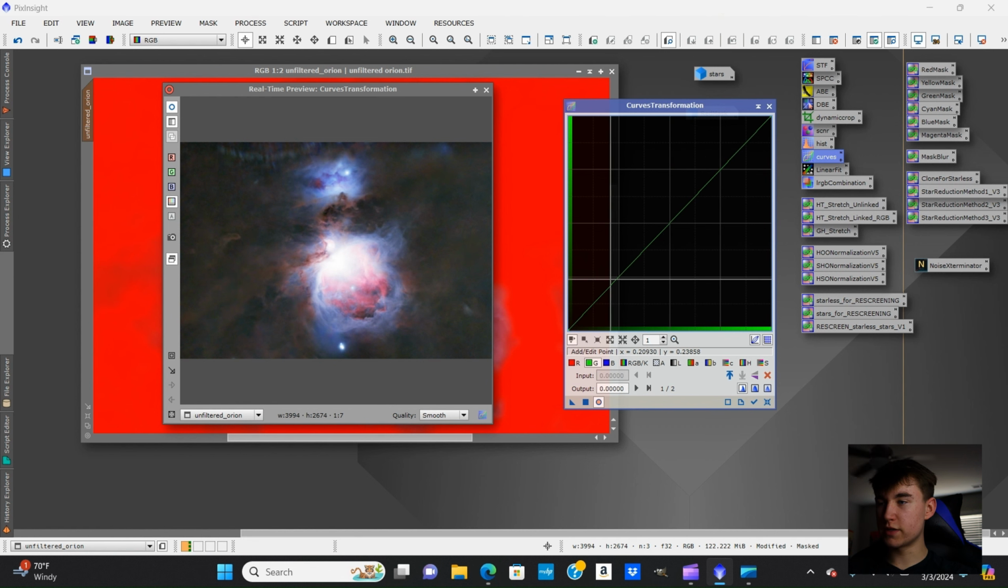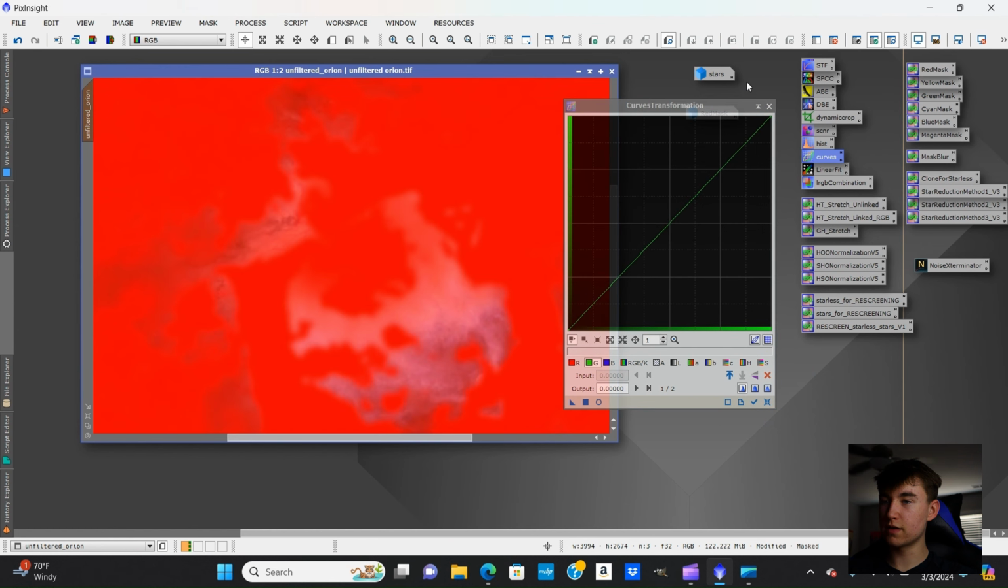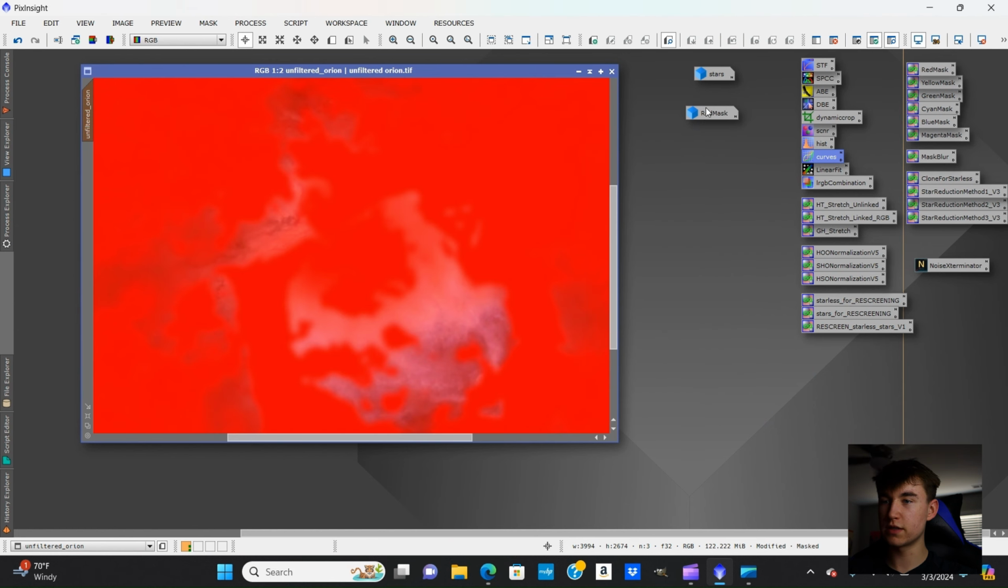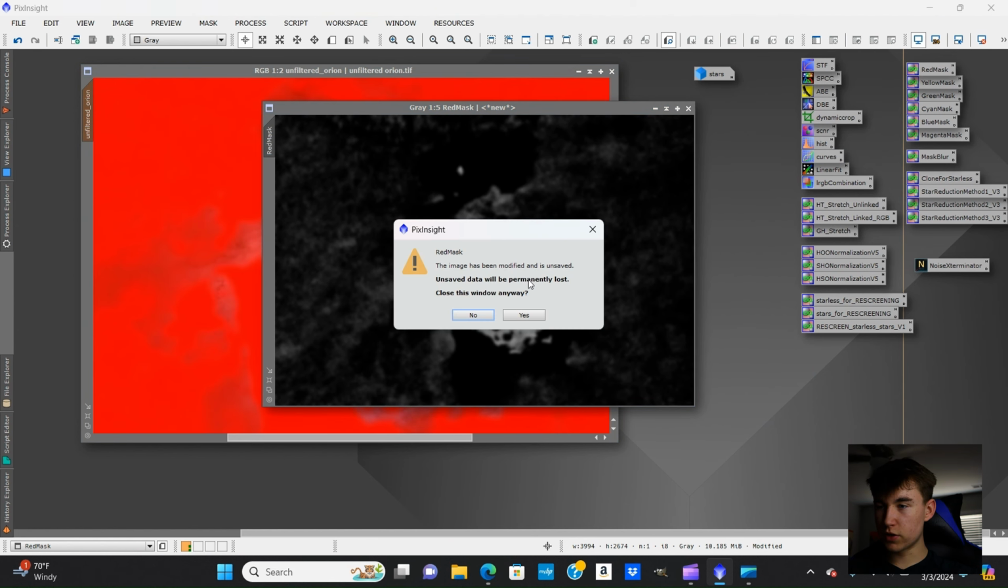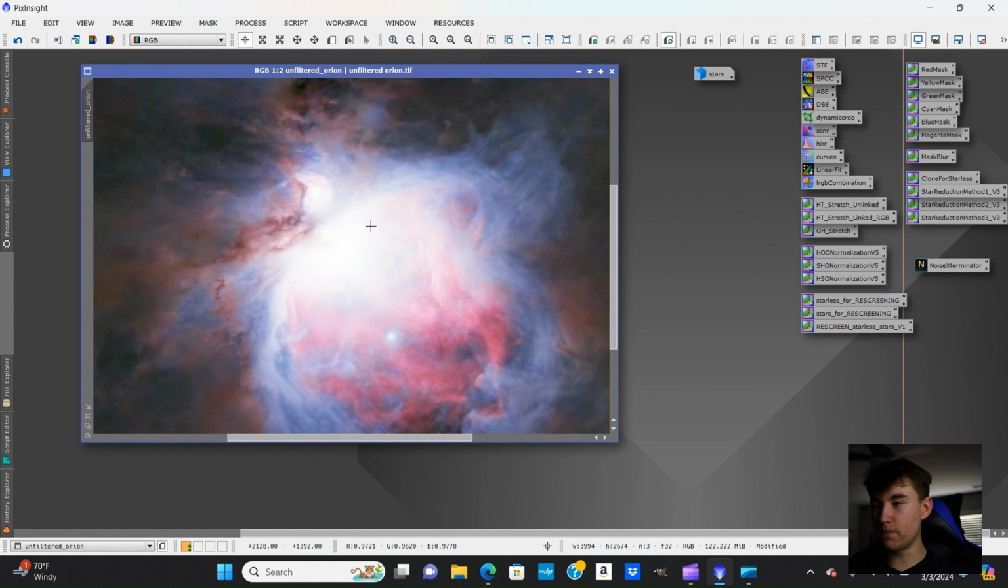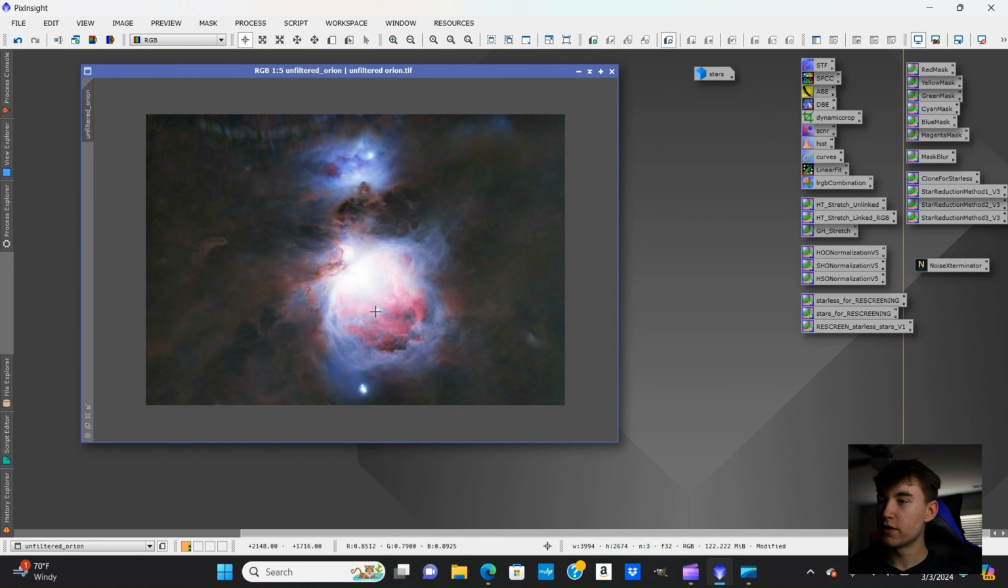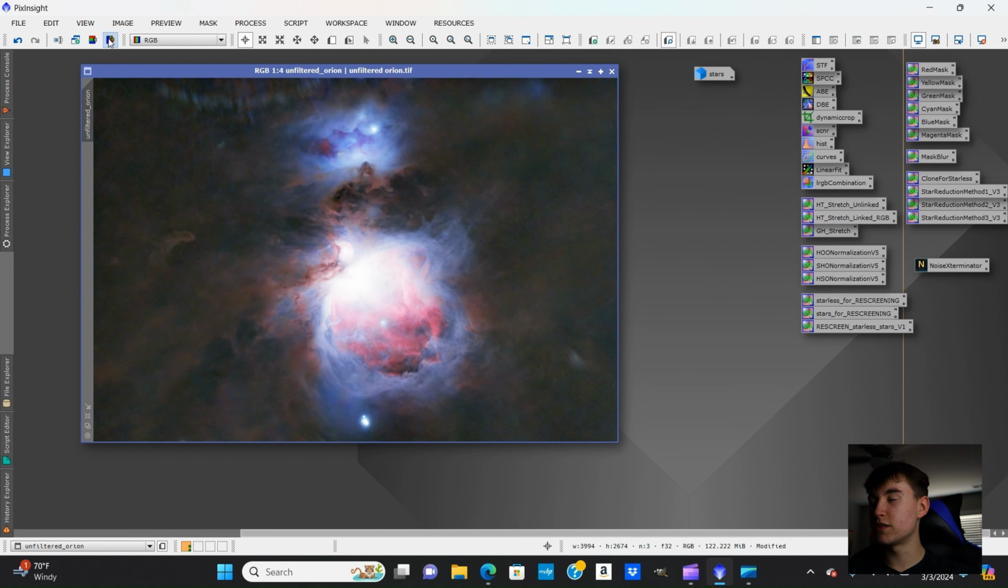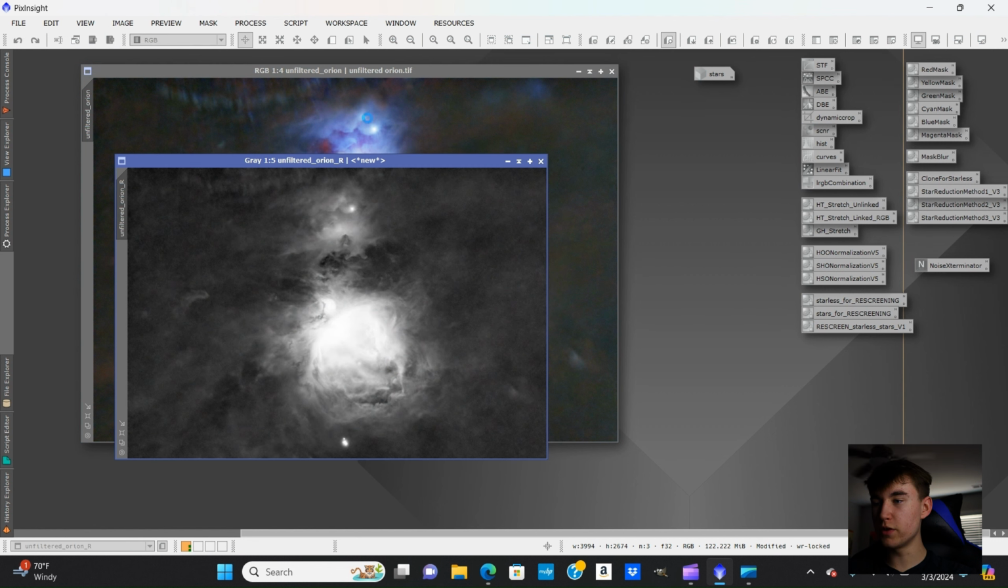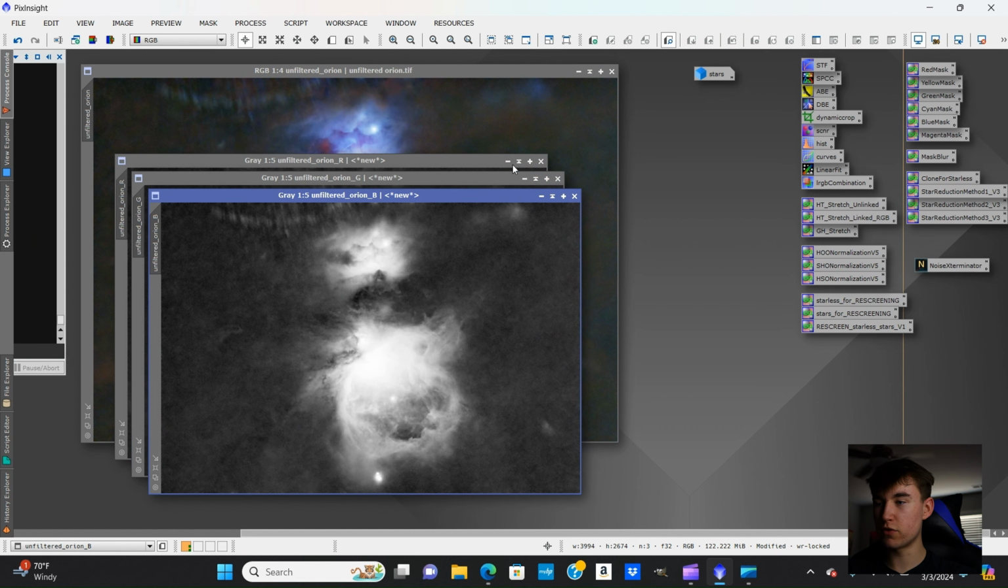So I'm going to reset that again. And this is starting to look good, guys. What do you guys think? So I'm going to close out of this red mask again. So you can see we really got some good color going on here. So what I'm going to do now is I'm going to split the channels. And you're going to see this right here, split RGB channels. I'm going to stretch this image a little bit more, just slightly.